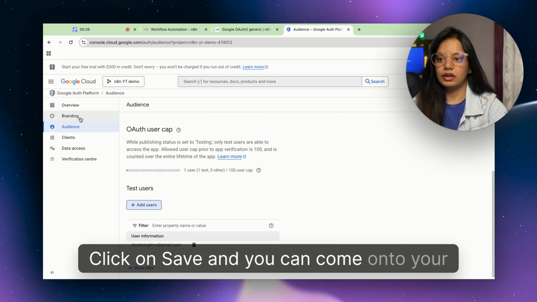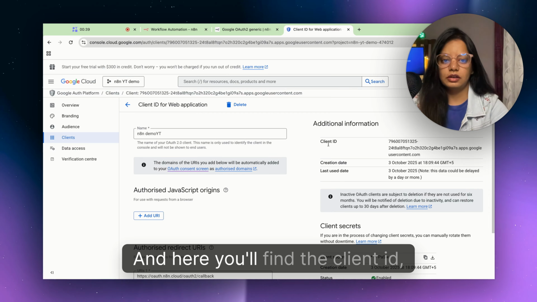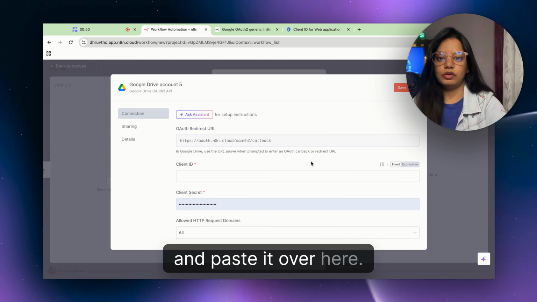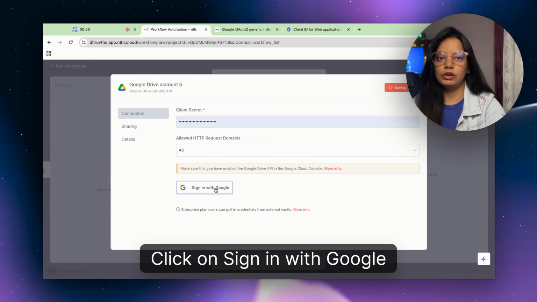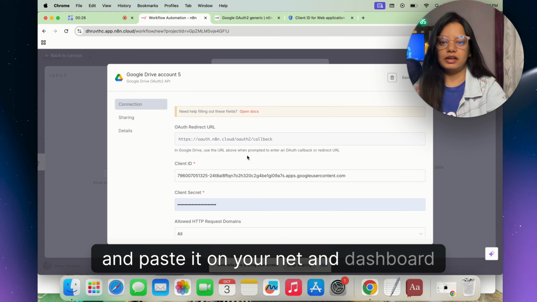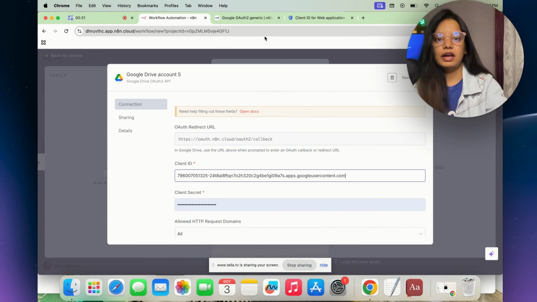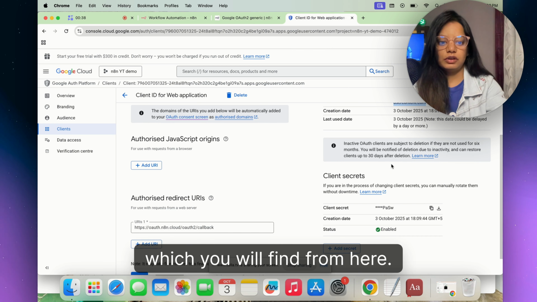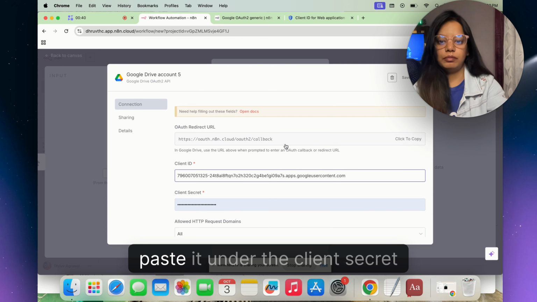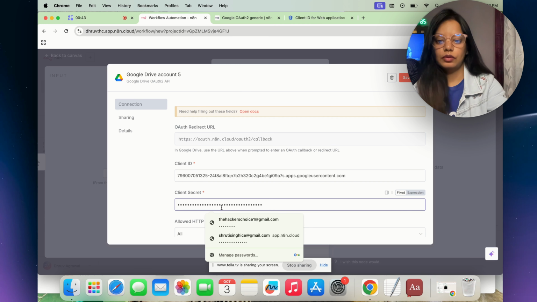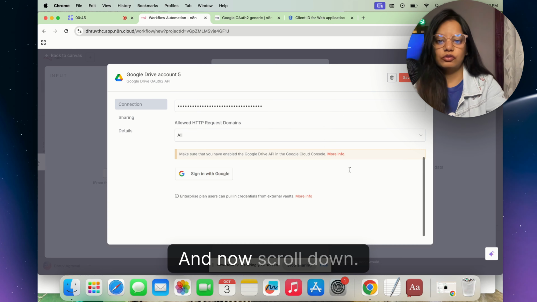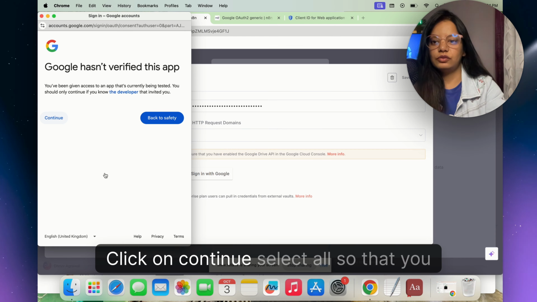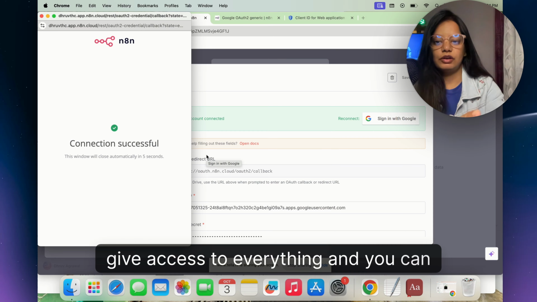Click on save and you can come onto your project, and here you'll find the client ID which is required to paste over here in your n8n dashboard under the client ID. Then come back over here. You require a client secret, which you'll find from here. Just copy this and paste it under the client secret as it is, and now scroll down, click on sign in with Google, select the ID you want to give access to, click on continue, select all so that you give access to everything, and you can see connection successful.